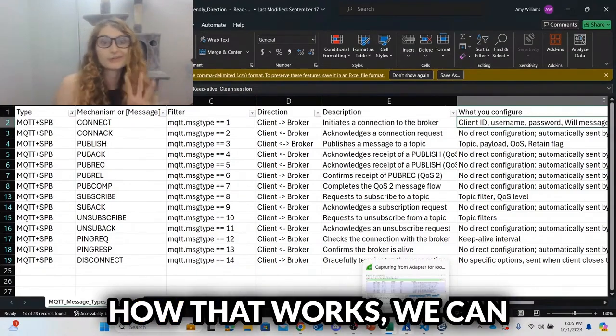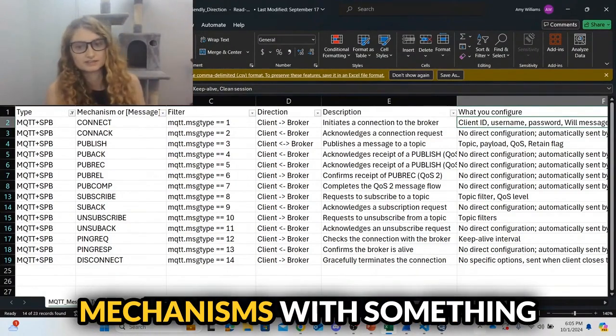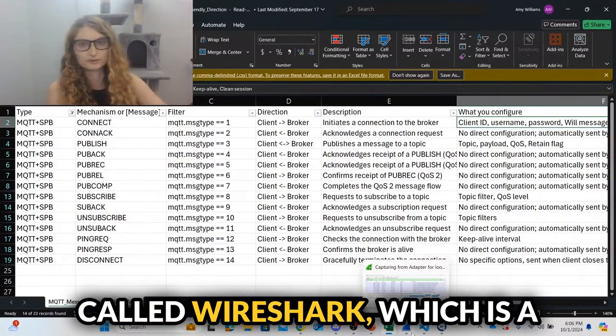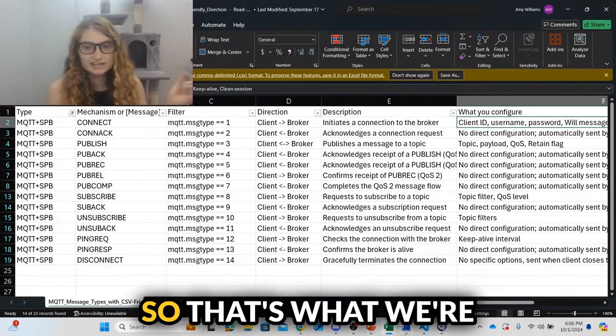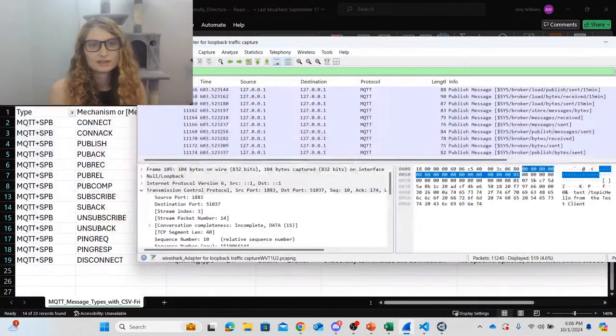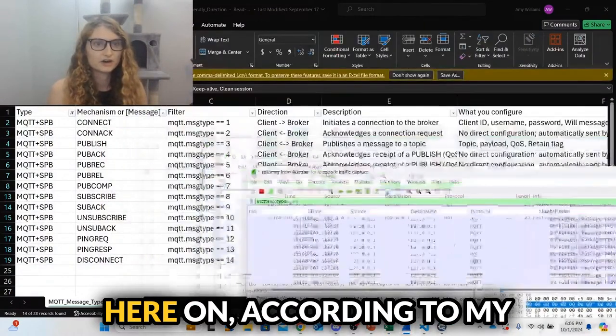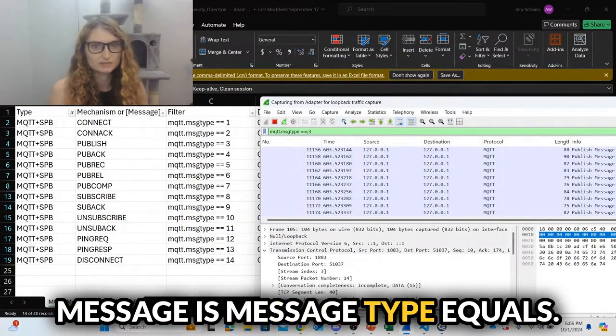Now, if you want to see how that works, we can actually watch that. You can watch all of these mechanisms with something called Wireshark, which is a free thing you can download. It's a really helpful tool. I like it. So that's what we're going to open right now. So we have Wireshark. And we're going to filter here on, according to my little cheat sheet, a connect message is message type equals 1.